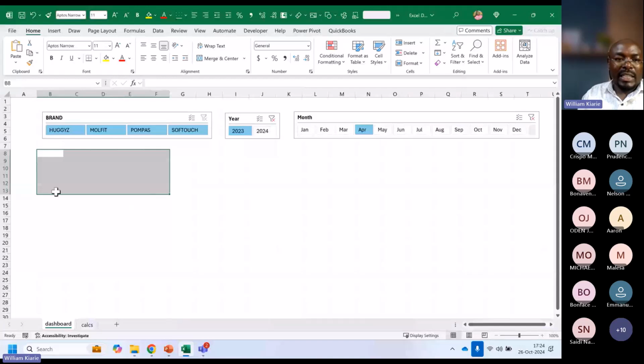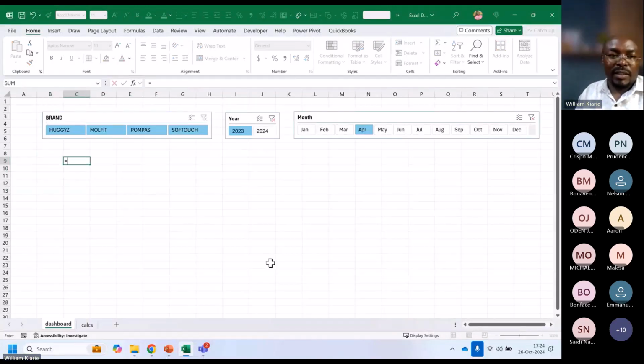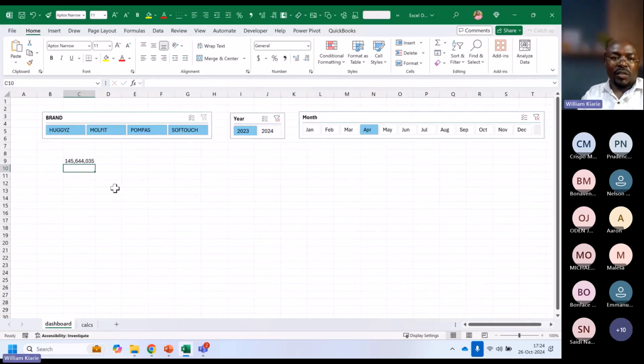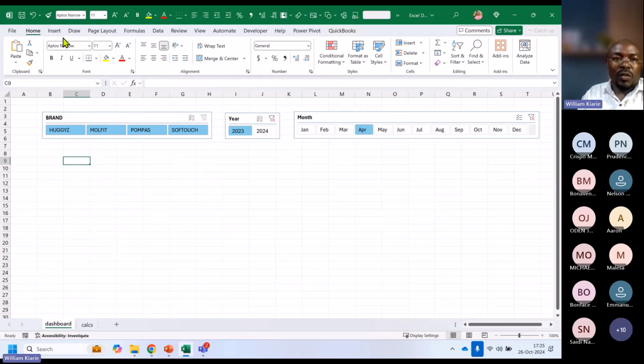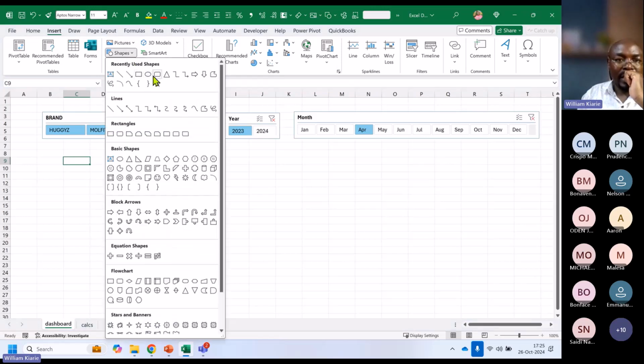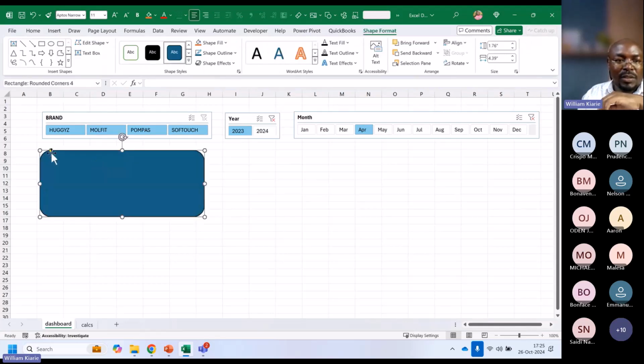So I'll go ahead and create, I can point to an Excel cell here, and say I want this number here to be shown there. But then this column will keep resizing as the number grows. And that's why we don't do it like that. We usually go to the Insert tab, look for shapes, and then choose the shape that you want to use. In this case, let me go ahead and choose this one.